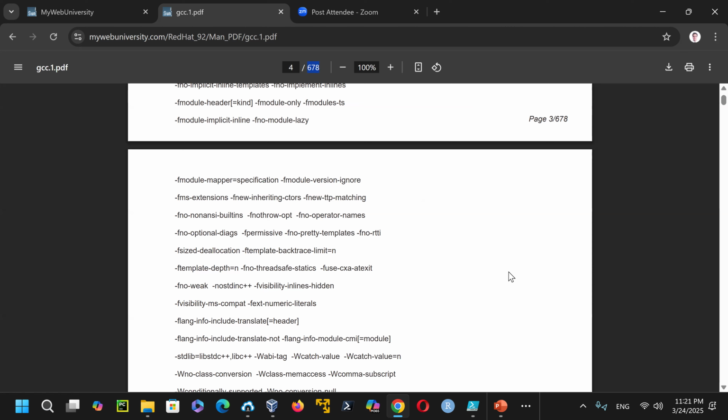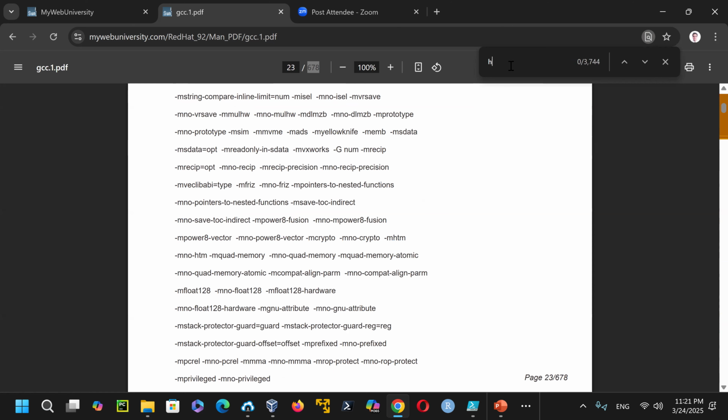But this is not all. You could still search for HTTPS here. Let me type in HTTPS. It's a little bit slow.